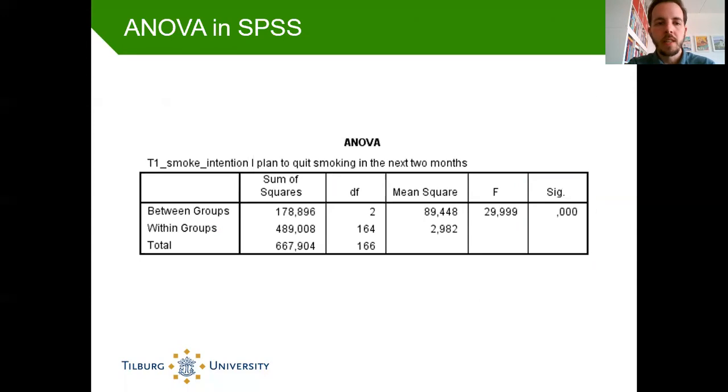So the case where there was a dependent variable: how likely do people estimate it that they will stop smoking in the next 2 months? So that's what you also see here. So the question here was, I plan to quit smoking in the next 2 months. On a scale of 0 to 10, what do people indicate? And then actually what you also see is those sum of squares here.